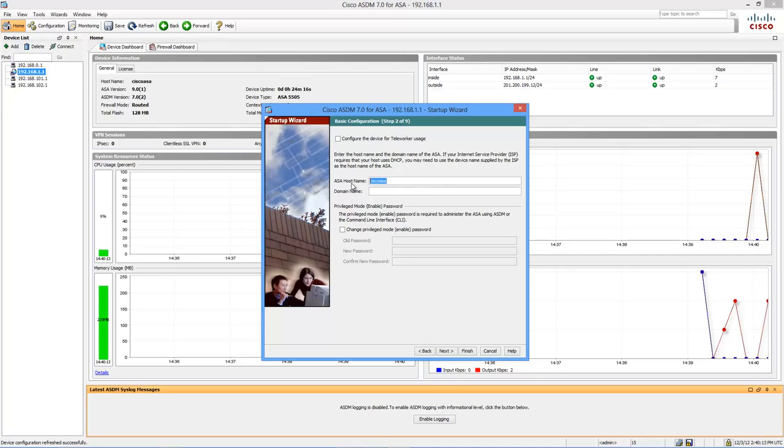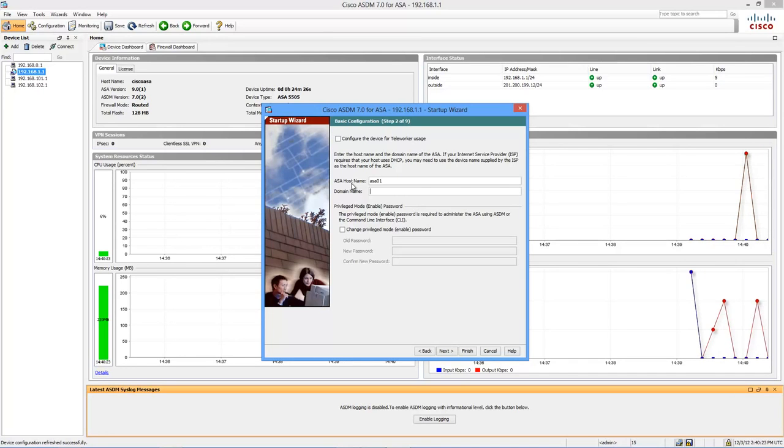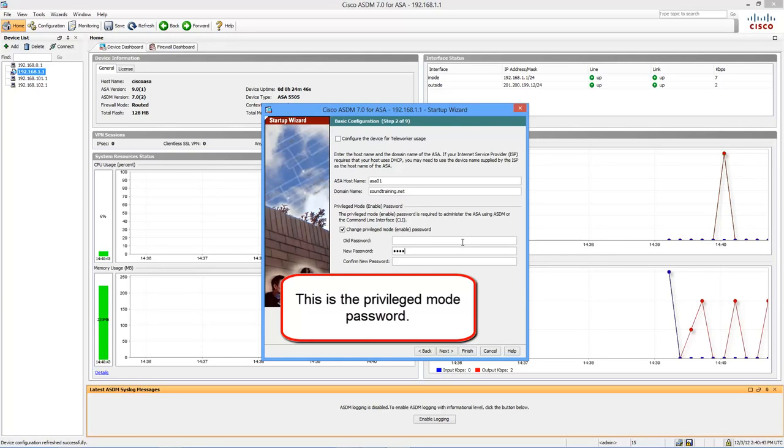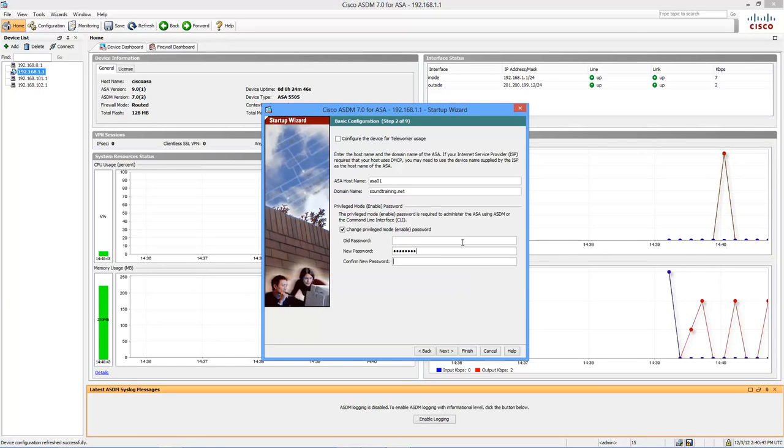Now let's give it a host name, and so I'm just going to call it ASA01. I'm not feeling particularly creative here, so we'll go with that. And now we'll choose our domain name. You'll probably want to use something other than what I'm using, but I'll use my company name. We'll change the privilege mode password. This is the password that you use to get into privilege mode. That's what the name says. And so you want to use something fairly robust, whatever you choose. So I'm going to put in just one that I like to use for this purpose. And we'll click Next.